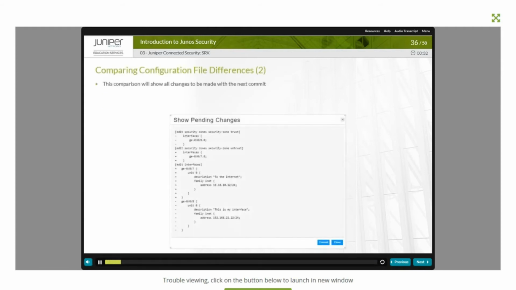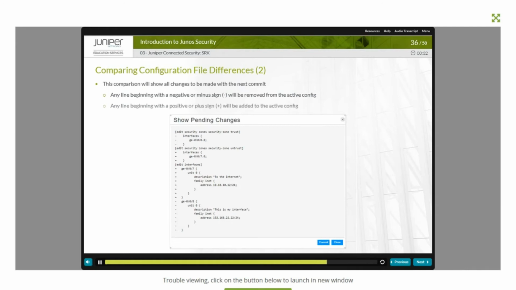By using Compare from the Commit menu, you can view the differences between the candidate configuration and the active configuration. The output of the comparison is patch-like and context-sensitive. Thus, instead of showing the entire configuration, the display shows only the actual changes. If there is a negative or minus sign before a line, that particular line will be removed at the next commit. If there is a positive or plus sign before a line, that particular line will become active at the next commit.